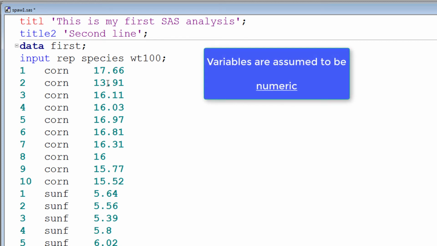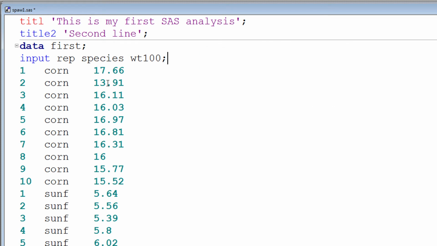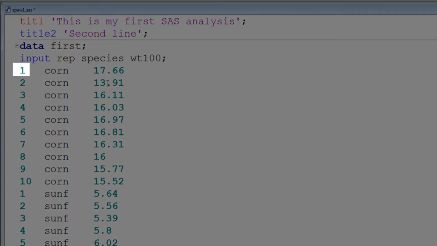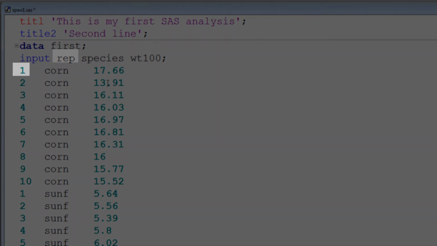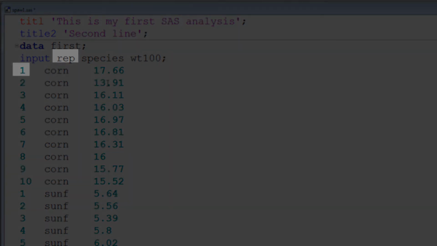Unless you specify otherwise, SAS assumes variables are numeric and will attempt to interpret the data region accordingly. With this method of data input, strings of characters that have a space at either end will be converted to a variable value. For the first row, it would convert the digit 1 into the number 1, and that would be the value for rep.